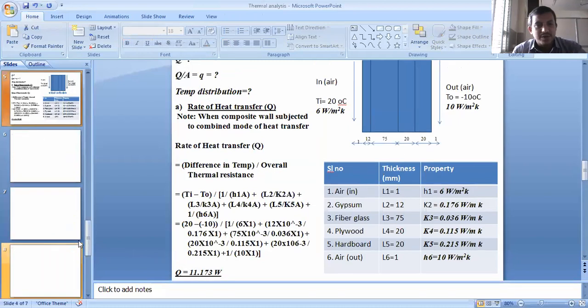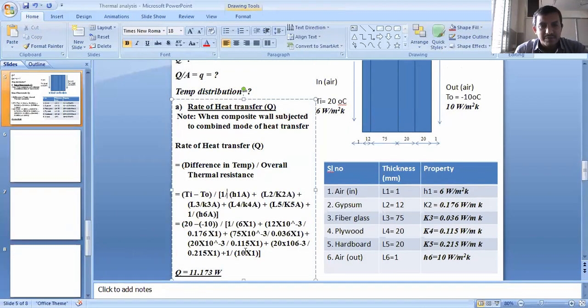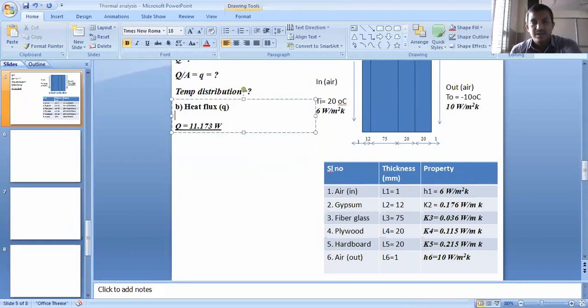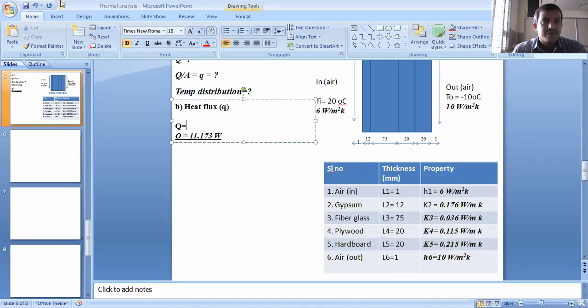The first bit is over. First bit: the rate of heat transfer is determined. Then after that, what are we going to determine here? The next one is heat flux. How to determine heat flux? Second bit B. Heat flux is a small q that we can determine here. Small q is equal to... What is the heat flux?